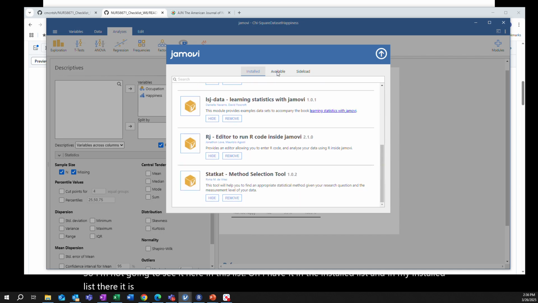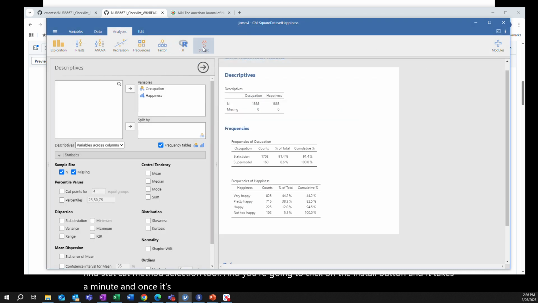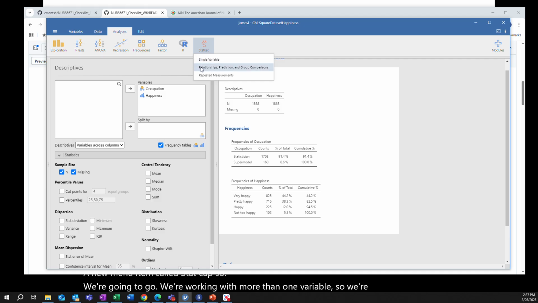So you're going to look at the available list and scroll down until you find StatCat method selection tool, and click on the install button, and it takes a minute. Once it's installed, you're going to find a new menu item called StatCat. Since we're working with more than one variable, we're going to go down here to relationships, prediction, and group comparisons.